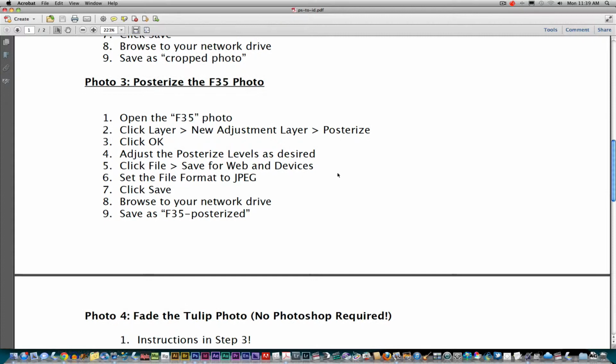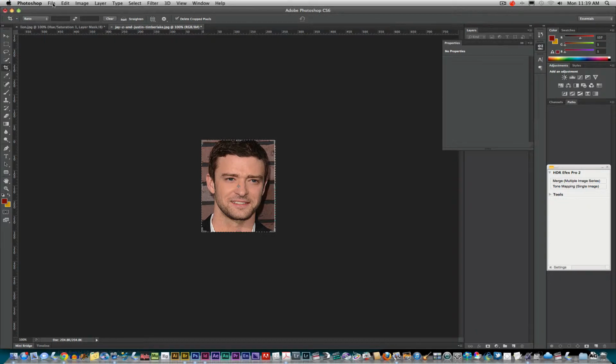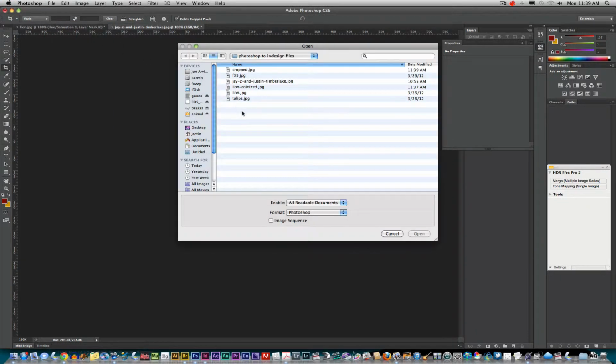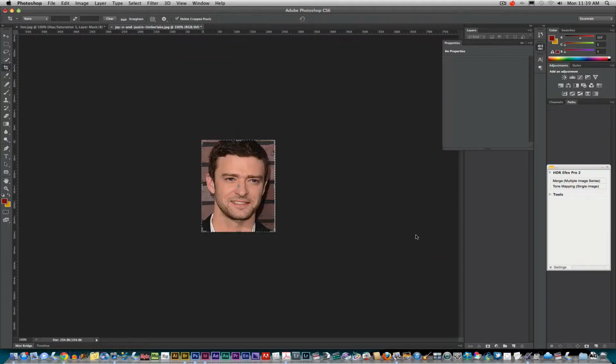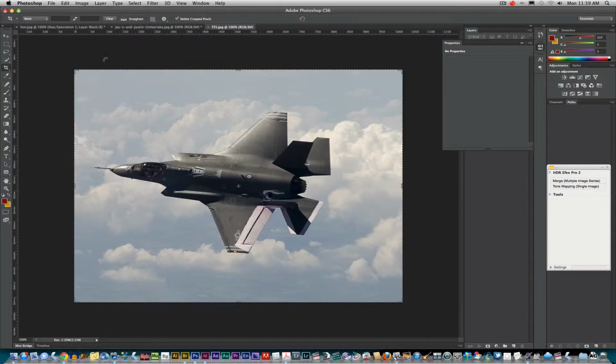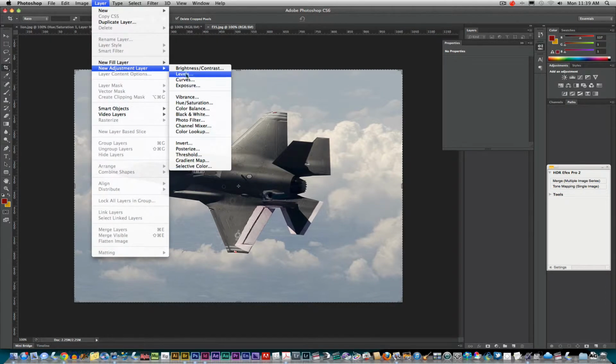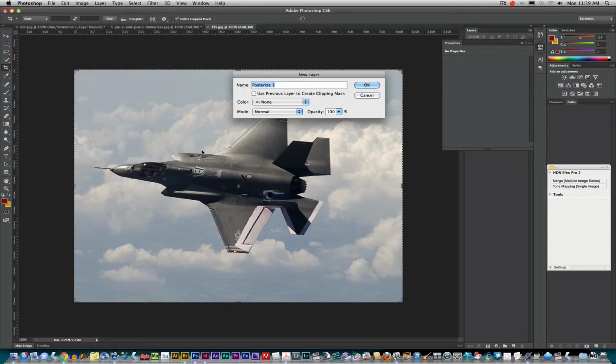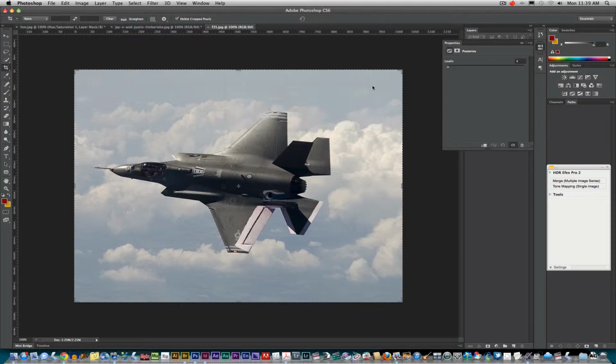All right, looking back at our handout here, the next one I'm going to posterize is the photo of the F-35 airplane. Again, it's one of those adjustment layers, so it's going to work like this. I'll open it up first, File and Open, and I'll get the picture of the F-35. It's right here, and I'll open that. Okay, there it is. And I'm going to go to the Layer menu. I'm going to do a new adjustment layer, and I'm going to posterize this, and I'll click OK.